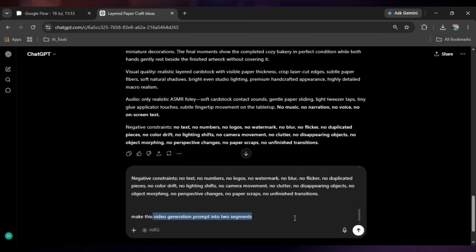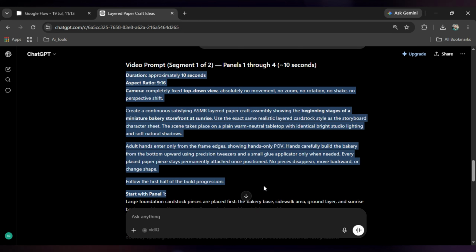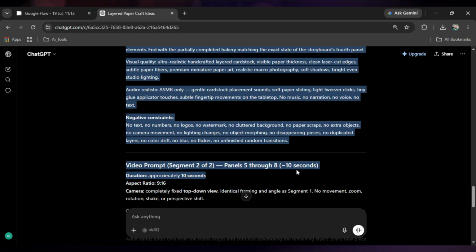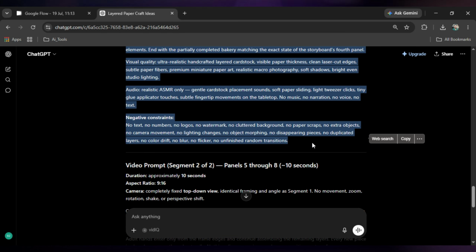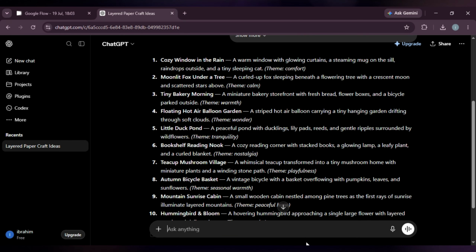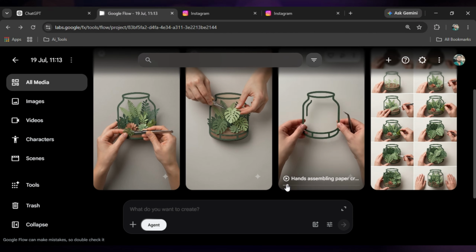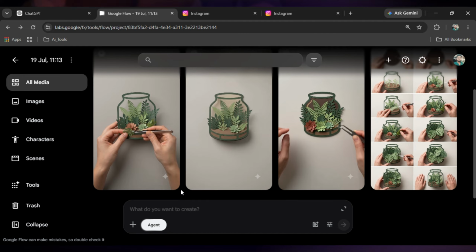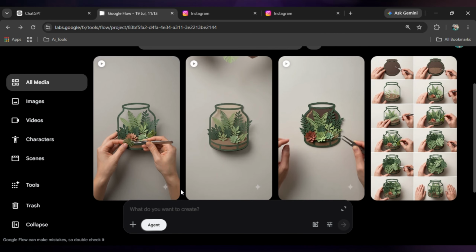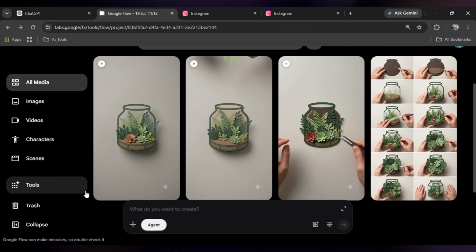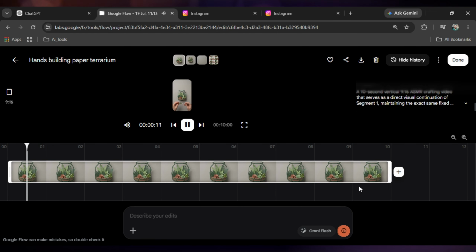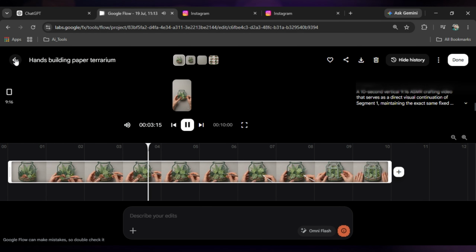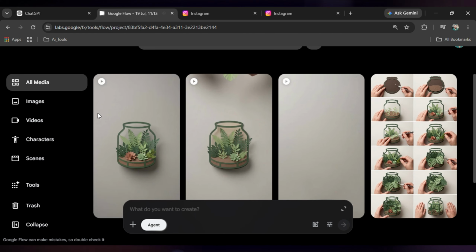So I tried creating the video in two separate segments. Segment 1 would build the first part, and segment 2 would continue exactly where segment 1 ended. Then I would stitch them together in CapCut. Simple, right? Not exactly. Here is the last frame of segment 1, and here is the first frame of segment 2. This is supposed to be the same artwork, but the AI has completely changed its state. The position is different, the structure is different, and the continuity is broken.